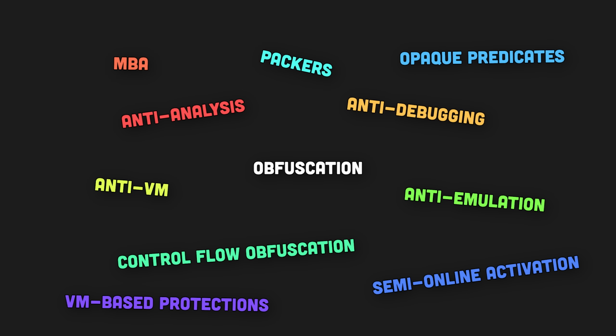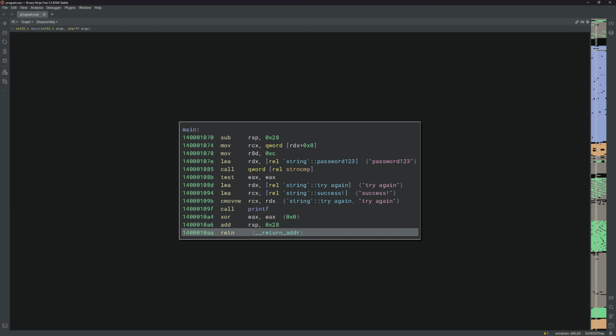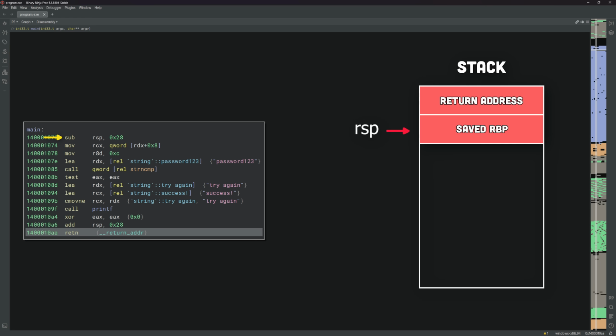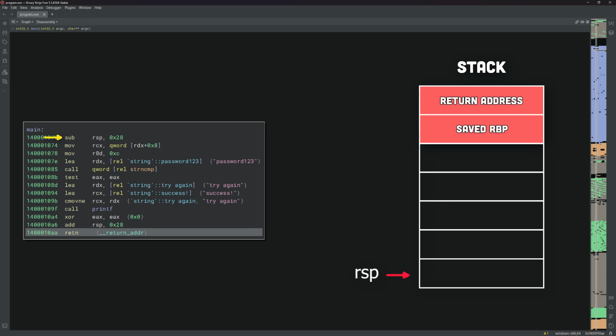Now, before we dive into how modern applications are protected or how they verify activation keys, let's first understand how to reverse engineer a simple program. Here I have our program from earlier loaded in Binary Ninja, and this is the disassembly of the main function of the program. Let's walk through each instruction. We first subtract hex 28 or 40 bytes from the stack pointer to allocate space for the local variables.